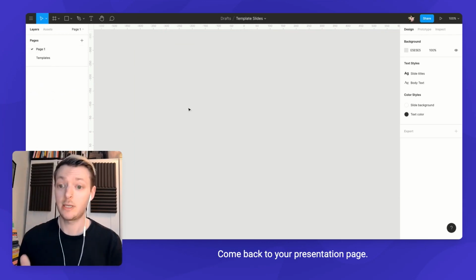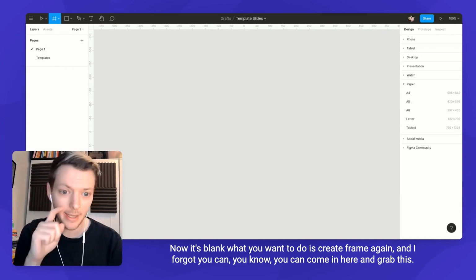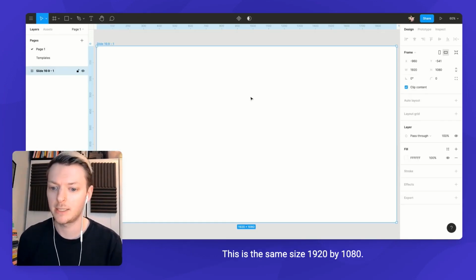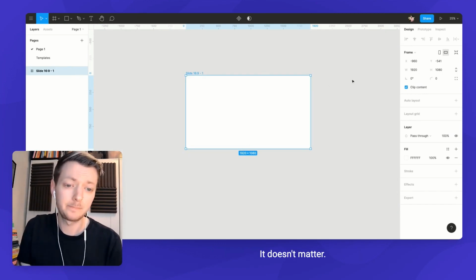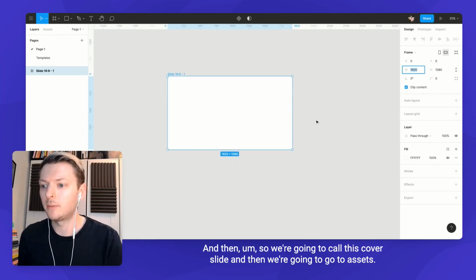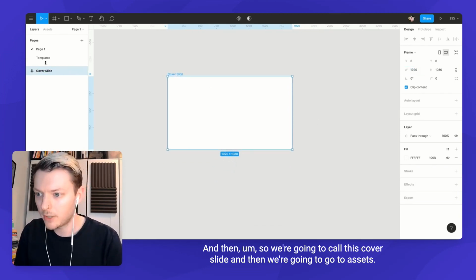Come back to your presentation page. Now it's blank. What you want to do is create a frame again. And I forgot you can come in here and grab this. This is the same size, 1920 by 1080. Doesn't matter. I like to always start my first slide here. And then, so we're going to call this cover slide. And then we're going to go to assets.